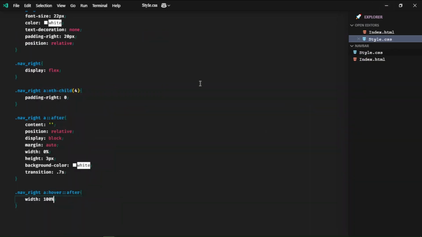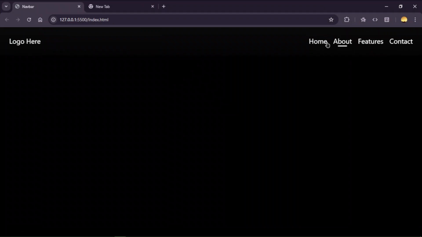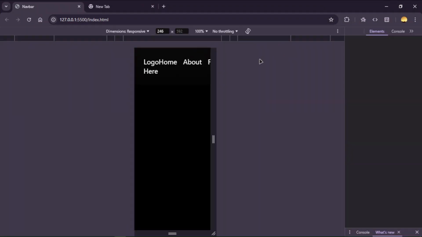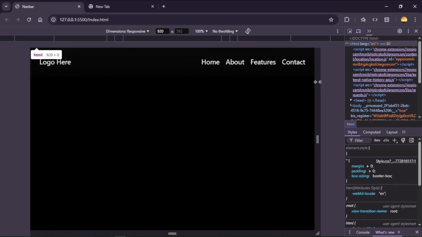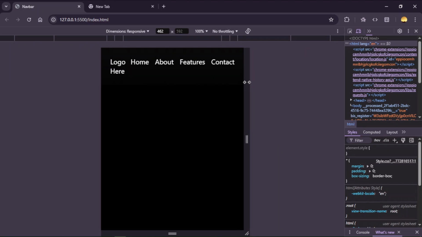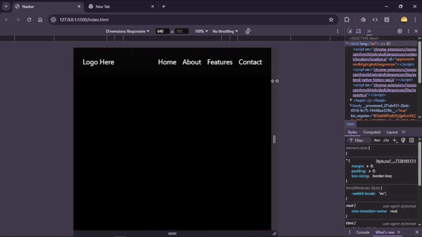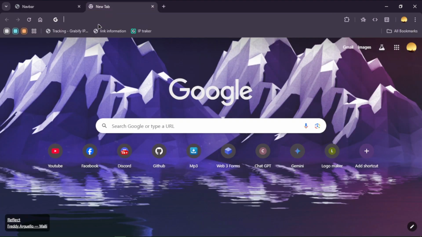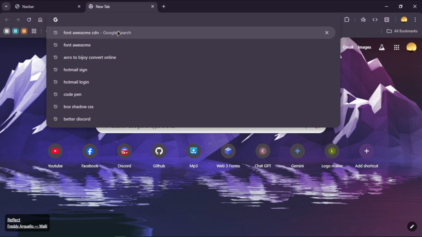Now we have done our website in desktop version, but we also need to make this responsive. The navbar is not responsive. If you go in inspect mode, you'll see this is getting worse if we shrink the size. So let's fix this thing right here. Let's copy this 850. Before that, let's go search font awesome CDN.